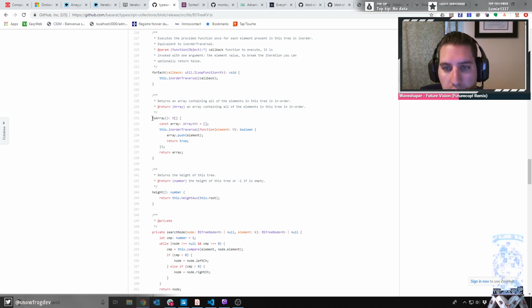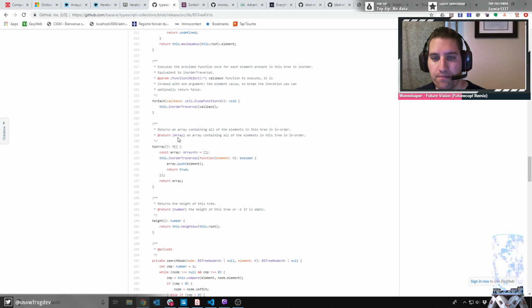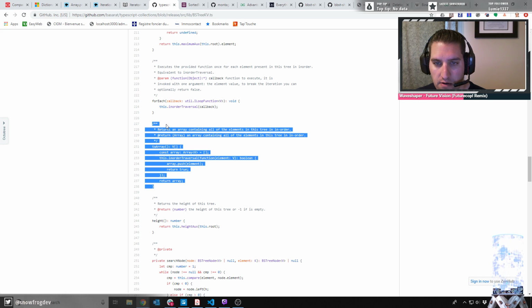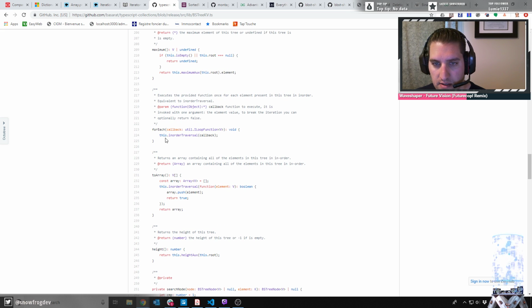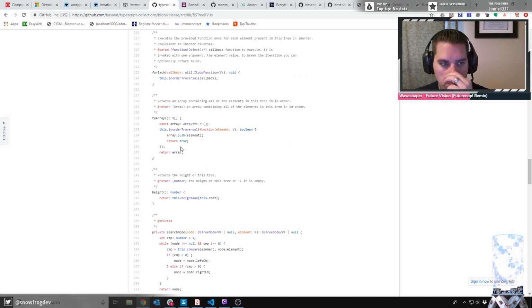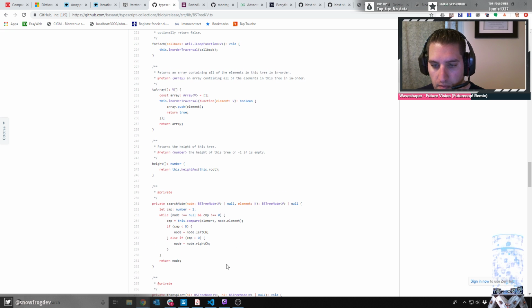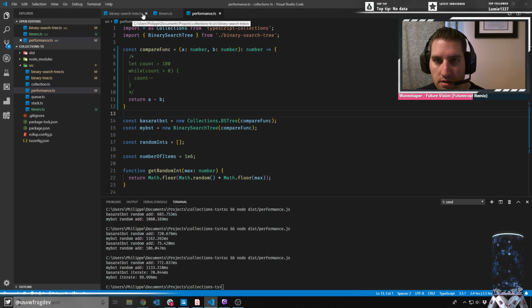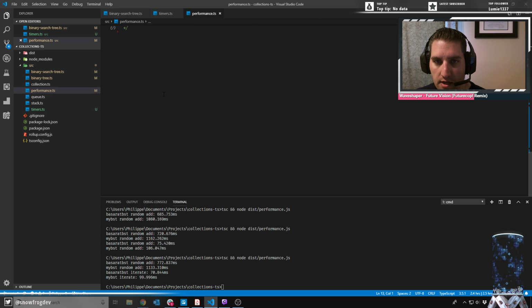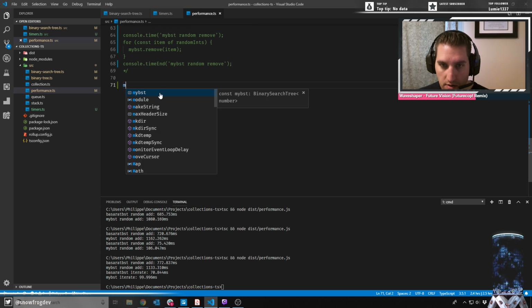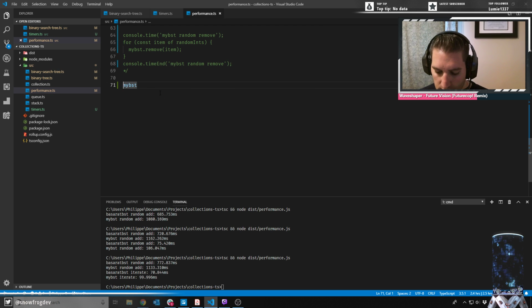To array. Oh yeah. See, the fact that I have an iterator makes it so that I don't have to implement this or that. I can just do my BST. Actually, I can just do this. Boom, boom, boom. There we go. How cool is that, eh?